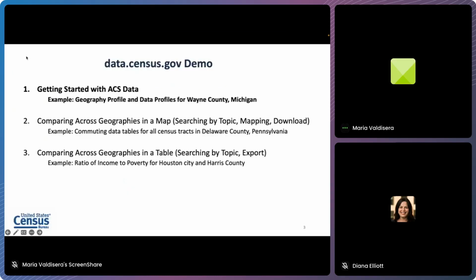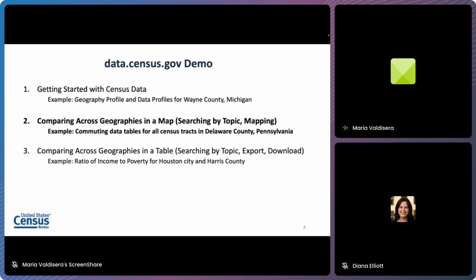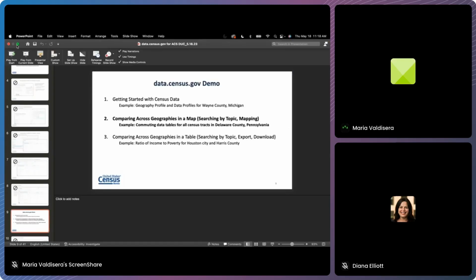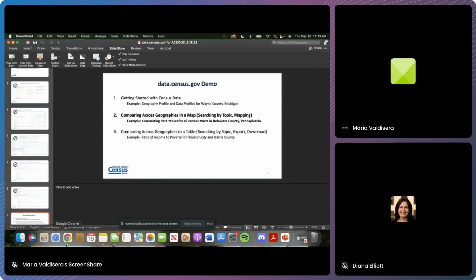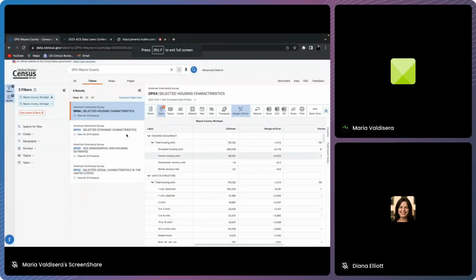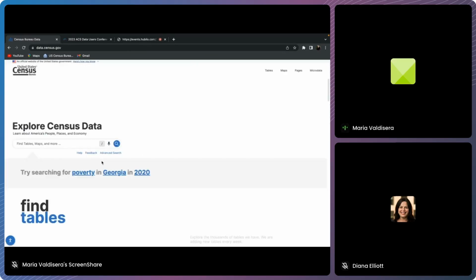So our next example is going to be highlighting some of our mapping capabilities. We're going to be looking at commuting data tables for all census tracts in Delaware County, Pennsylvania. So I'm just going to go over a few key features of mapping and how you would be able to map some data. So I'm going to go back to our main landing page by clicking on the United States Census Bureau logo. And that's how we get back to our landing page that you saw earlier.